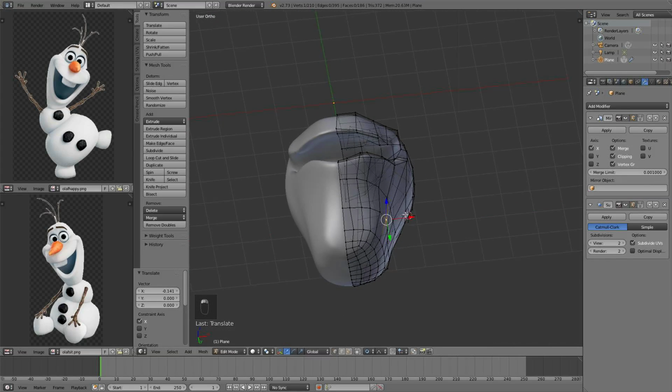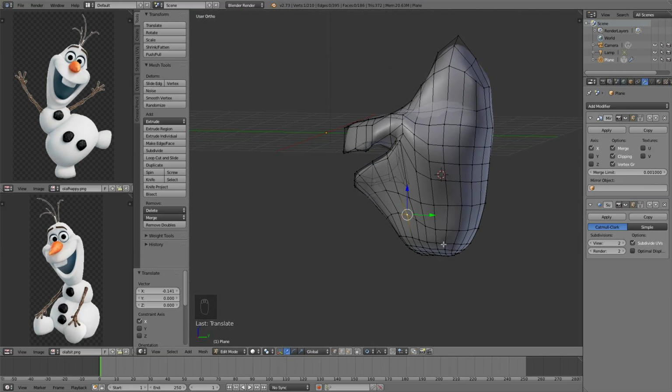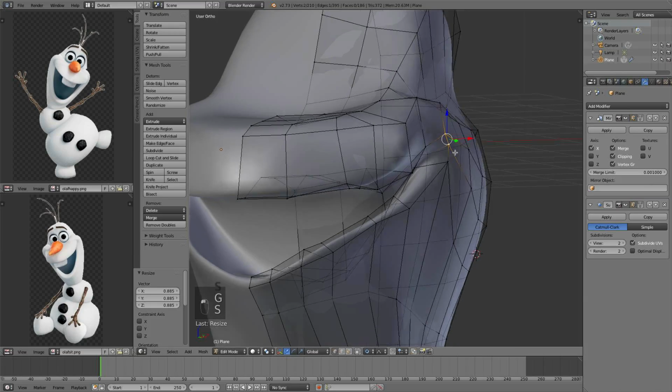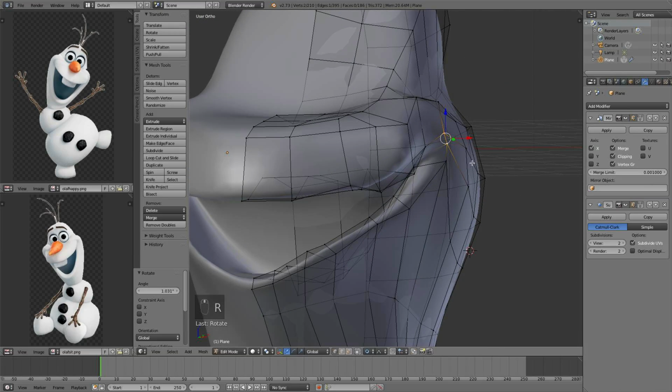Pretty simple. It's pretty easy with proportional editing enabled. This here, these could be scaled in a little bit tighter. Maybe rotate these actually just slightly. Scale them up a little bit tighter. Give them those nice dimples that everybody loves.